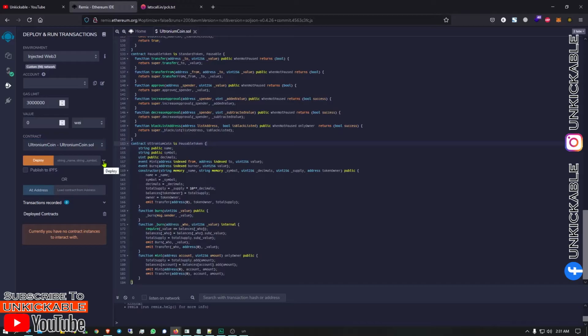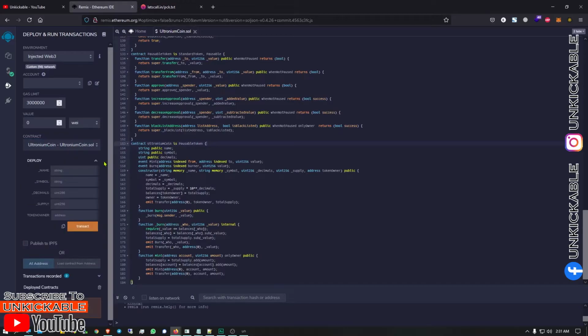Click on this particular icon, and whatever name you keep over here, that name is going to be your cryptocurrency name. So I'm going to use the same name, Ultronium coin, and you can use whatever symbol you want. I'm going to use UTN. The next thing is decimal, so it is going to be 18.